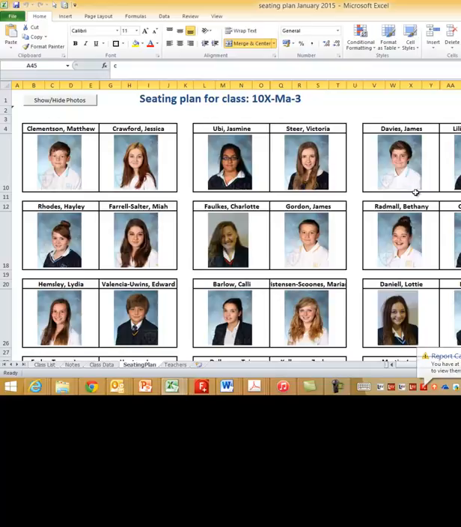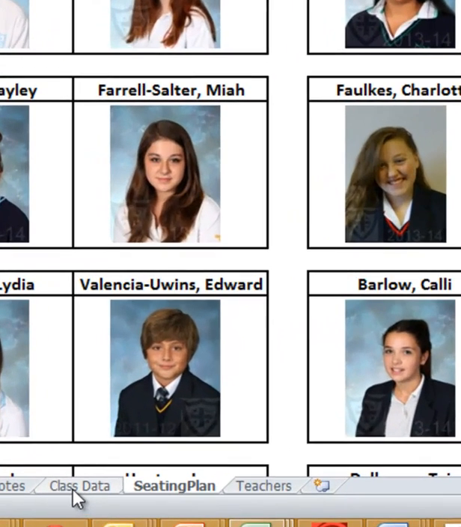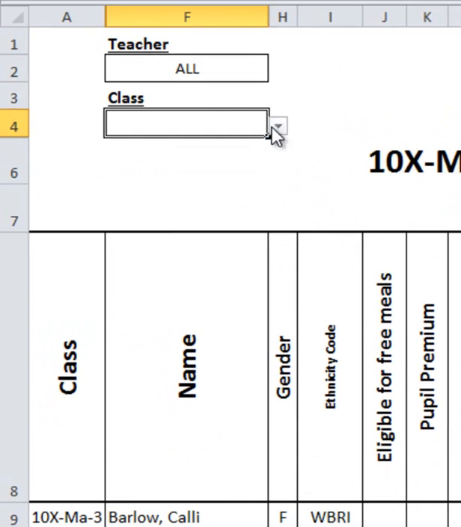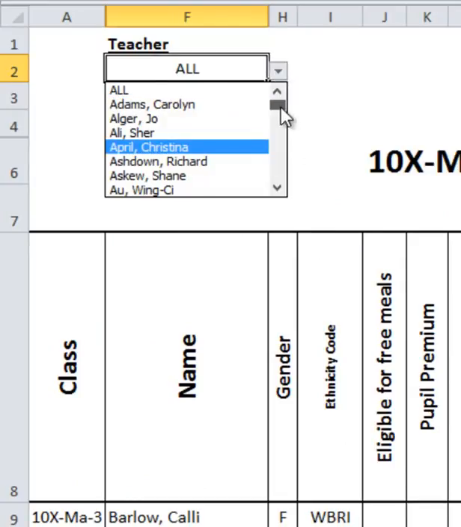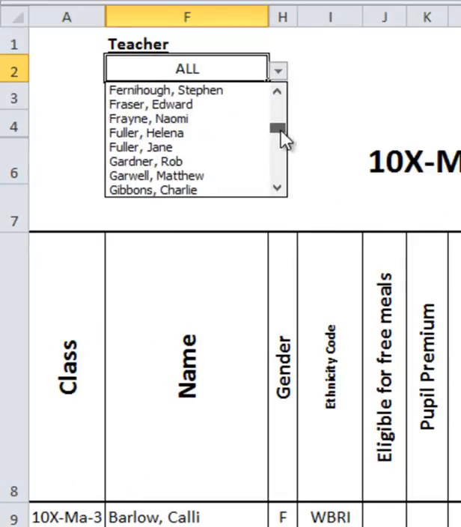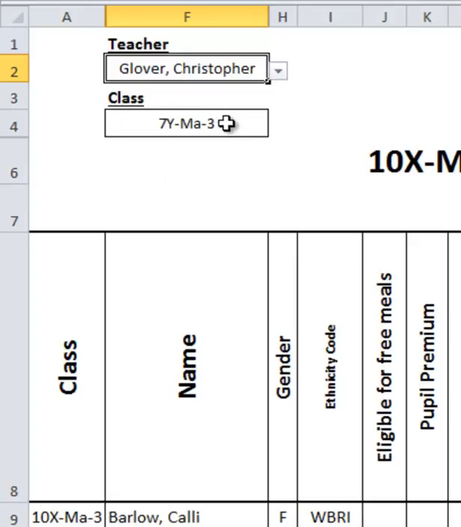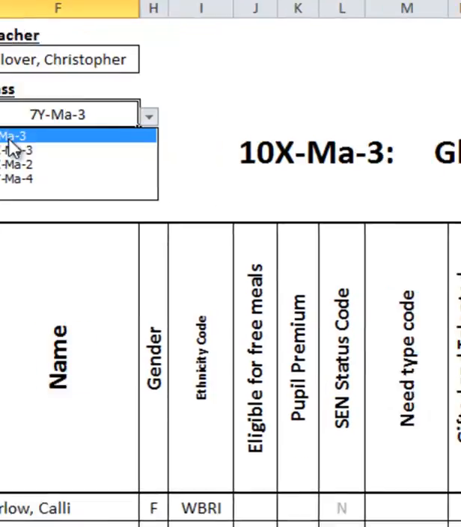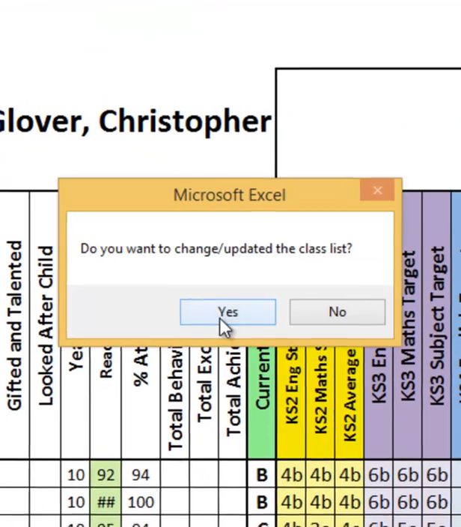Now if you have spent a lot of time sorting out your seating plan because of the arrangement of your class, you may find that A, you want to use that again for a different class, or B, you want to pass that over to another teacher who uses your classroom as well. Now if you go back into class data and you want to reselect your class, you need to find yourself again. So if I'm going to use this class for one of my 6th form lessons, oh, I don't have my 6th form on here, my mistake, but if you go into say my year 7 class, it'll give me an option to update the list.